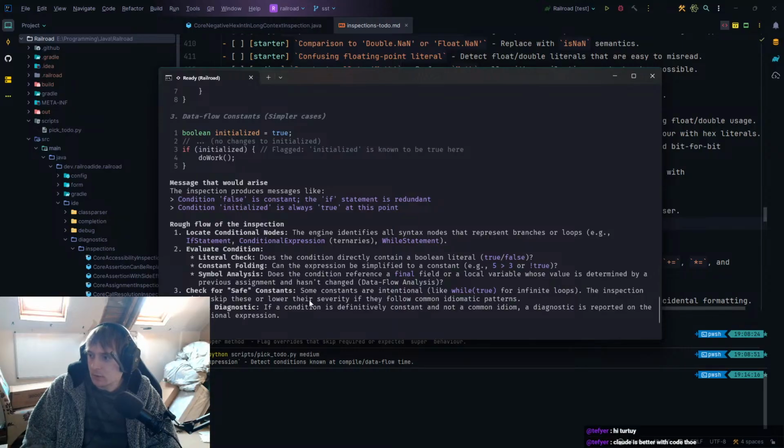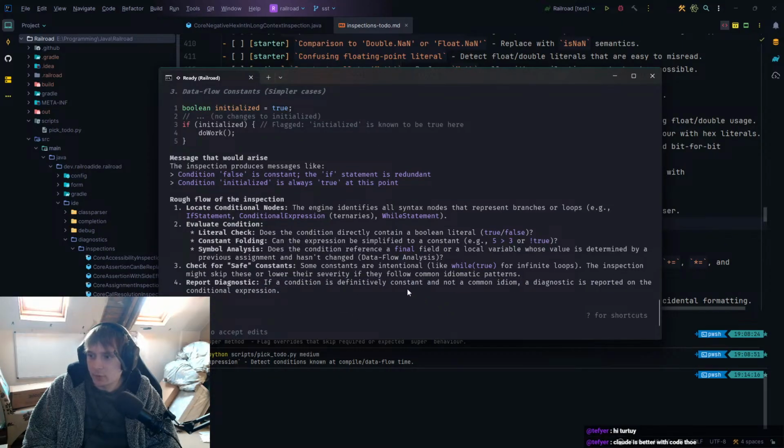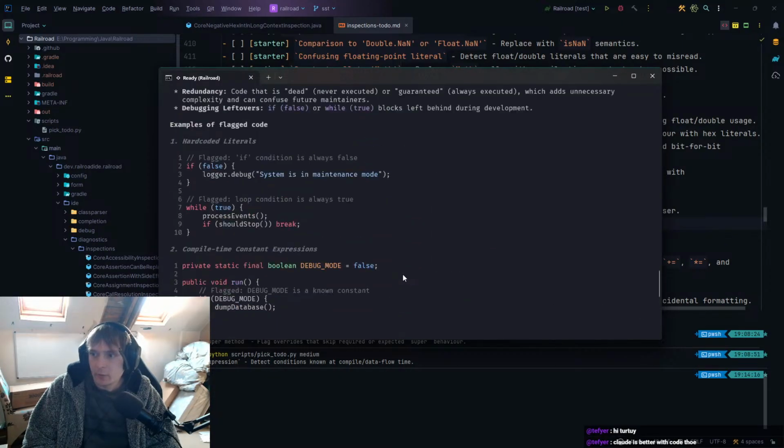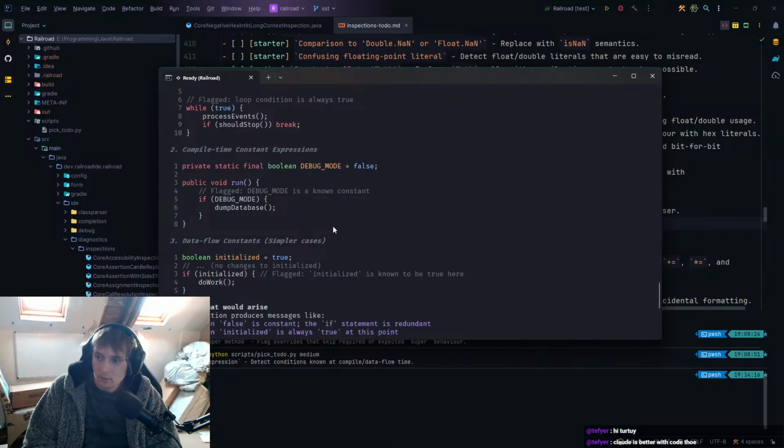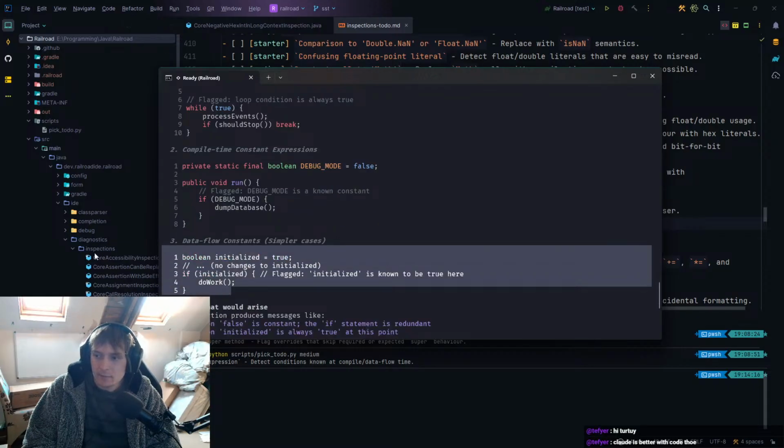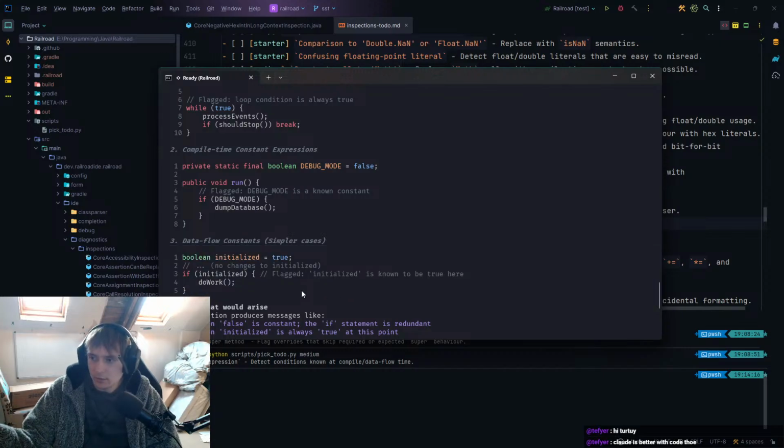Check for safe constants. Some constants are intentionally like while true for infinite loops. The inspection might skip these or lower the severity. If a condition is definitively constant and not a common idiom, a diagnostic is reported. Okay. So I think we could do hard-coded literals. I think that one's trivial. Compile time constant, I think we can do that pretty easily as well. But data flow is where that gets a little bit complicated.